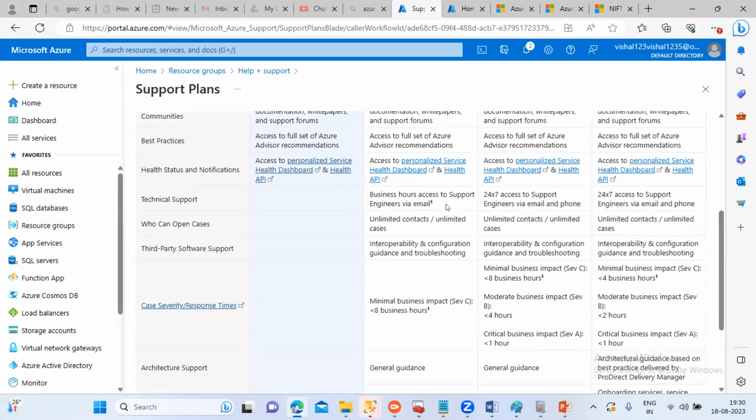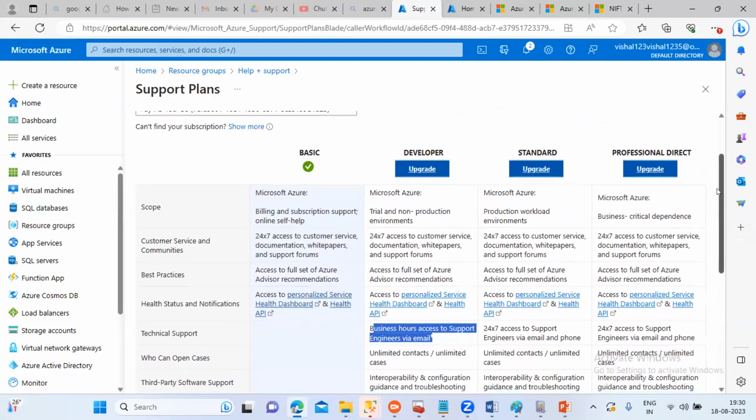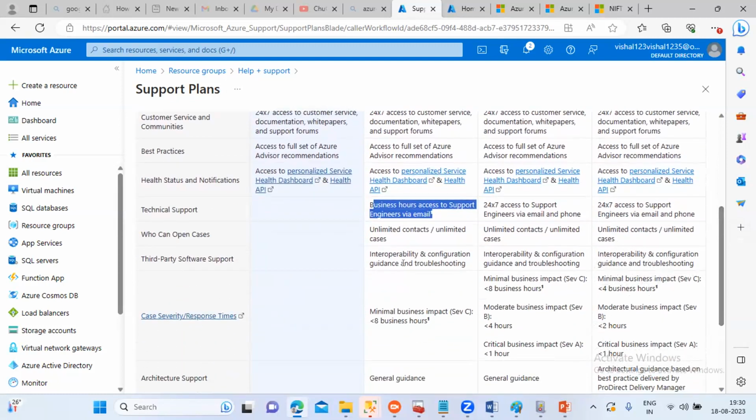So if you opted for the developer kind of support model, then you will get support only during the business hours. All right, fine.